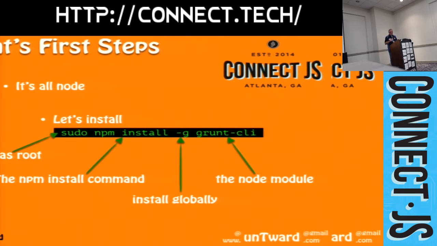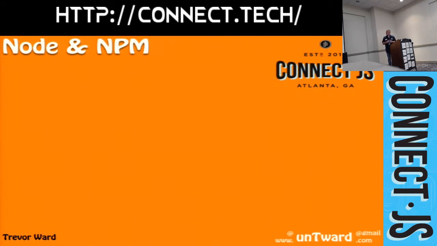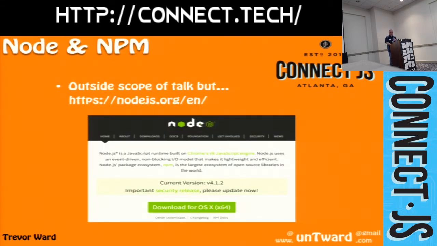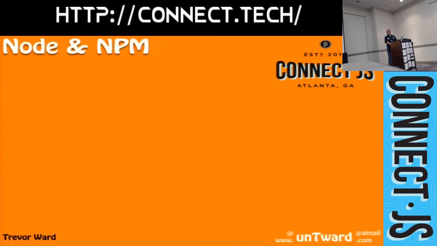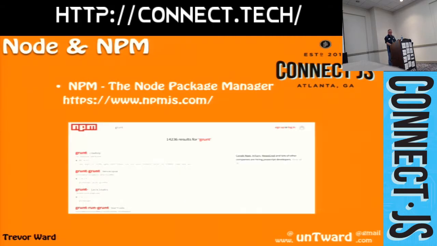Okay. For those not using Node and never having touched it, it's a bit outside the scope of this talk, but everything you need to know about Node can be found at node.js.org. And if you haven't used Node, to use Grunt, you will need to install the whole Node process, Node and npm. Again, a bit outside the talk of what the npm is, but the Node Package Manager website gives you the ability to find what you're looking for.